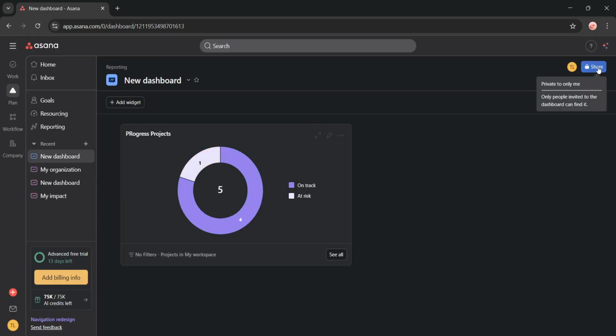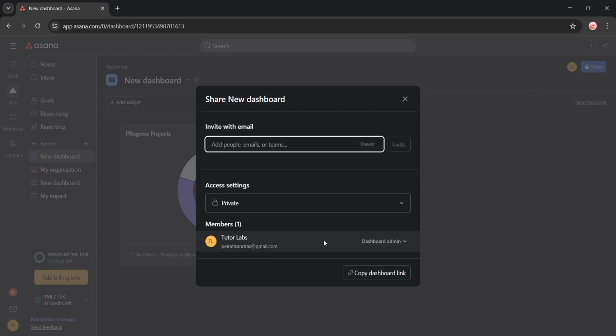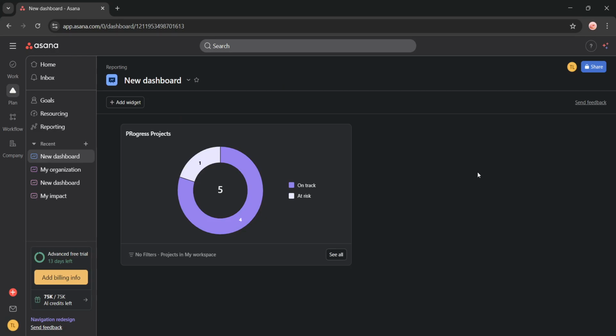This generates a live URL that you can send to team members. The beauty of this is that the report updates in real time, so everyone always sees the most current data without needing to refresh or request a new version. And that's it. You've now set up a powerful reporting dashboard in Asana that keeps your team informed and aligned.